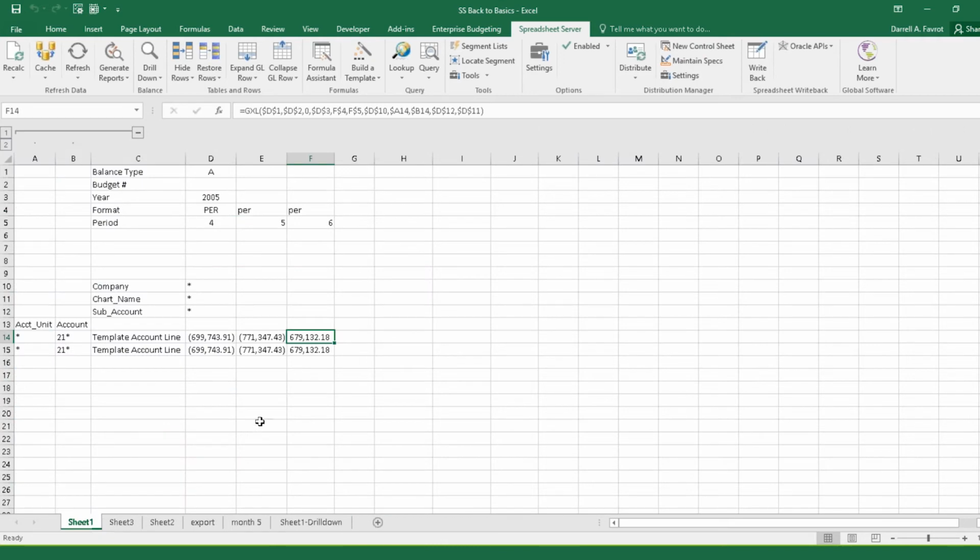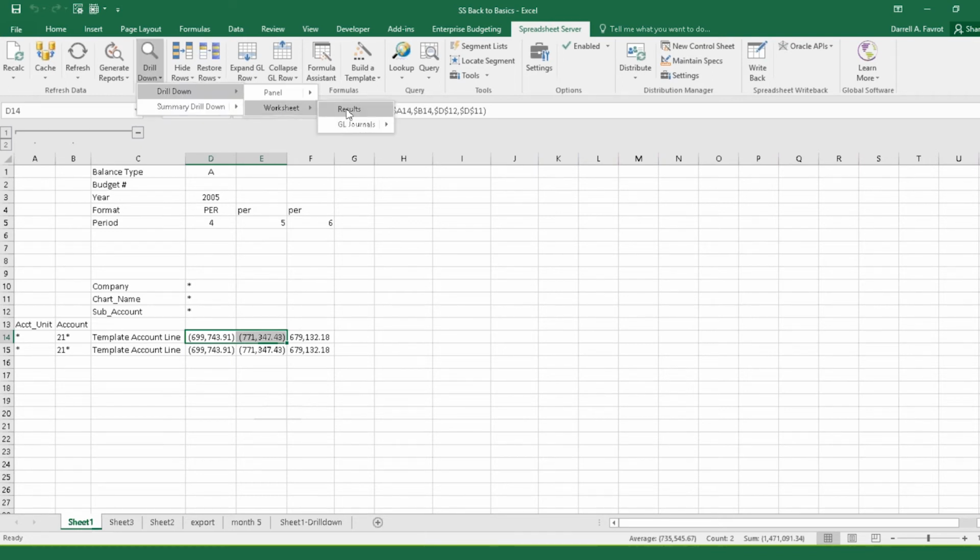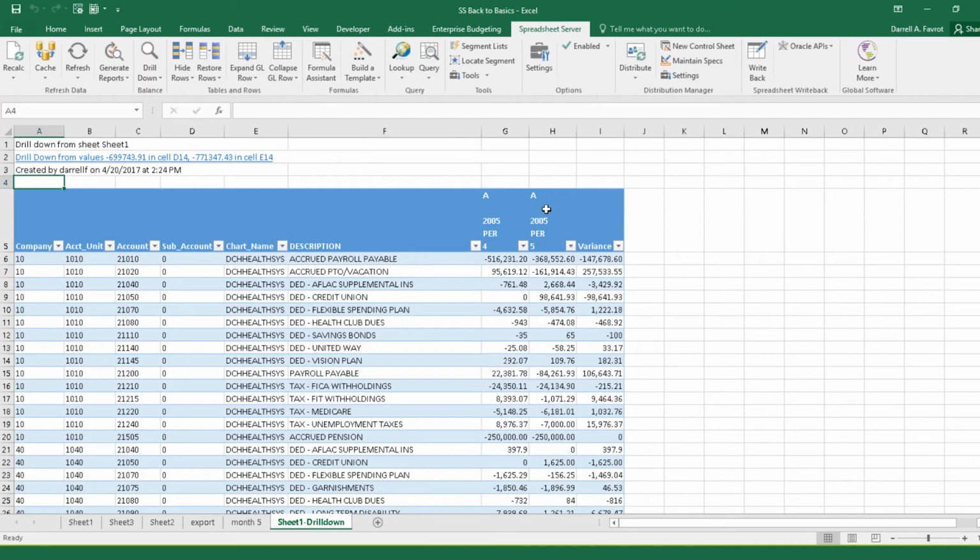If I go back to my original sheet, earlier I showed you how to do a multi-column drill down. If I do that drill down to worksheet on a multi-column, the data will be sent directly to the worksheet as before. At this time, I'll get the different columns, and that if I do 2, I'll get the variance. Anything beyond 2, I will not get that variance column.